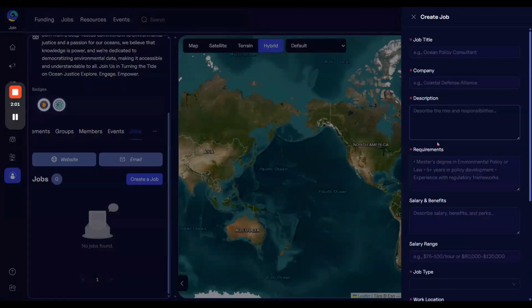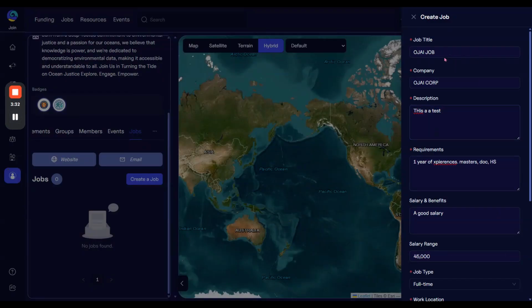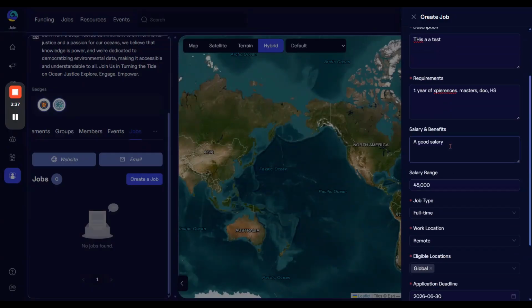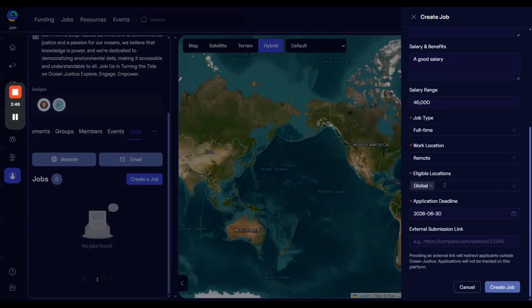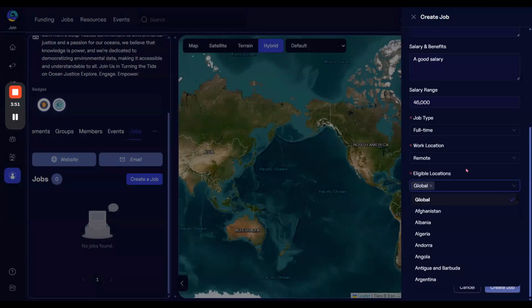Here at OJAI, we believe transparency is paramount, especially within the job market. So there are a number of things that we do require in order to make sure we have good vetted job experiences here. We're going to start off by filling this out. Now that we've filled this out, job title, company, some descriptions about it, requirements, salaries and benefits, salary range, we want to make sure we put our job type in here: full-time, work location, remote, any eligible job location. If that's global, then anywhere, just leave it as global. If you want to choose different countries, you can.